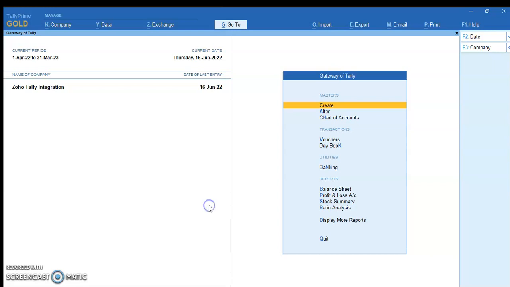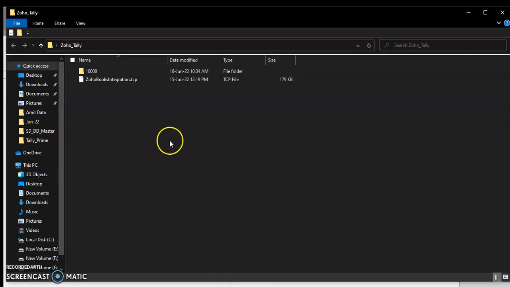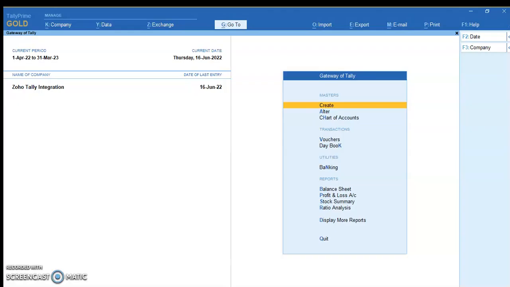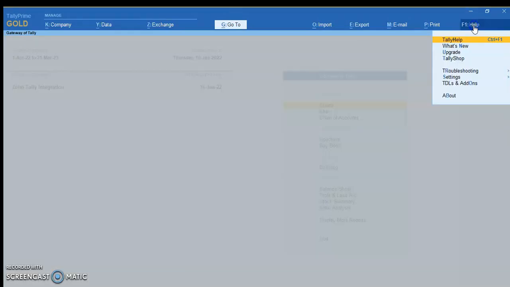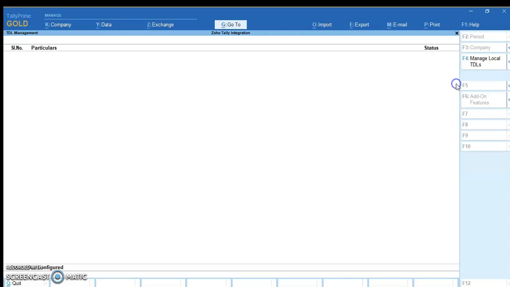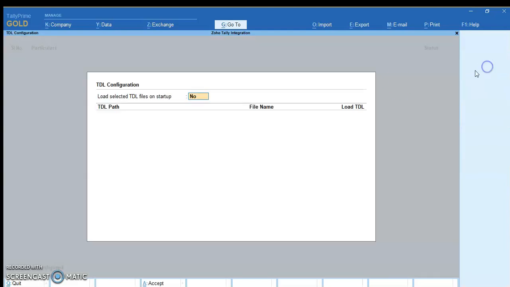First we need to open our Tally, then we need to download the customization file on our computer in any folder. Once the file is downloaded, come to your Tally, click on F1 Help, then TDL and Add-ons, then F4 Manage Local TDL, and make this option Yes.